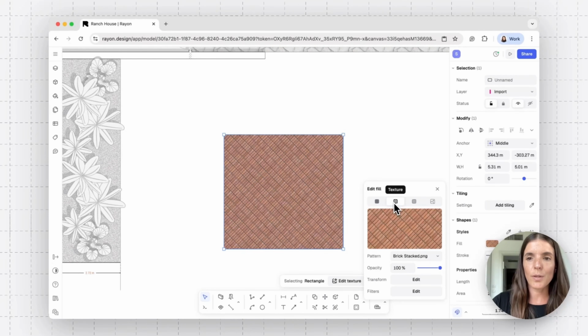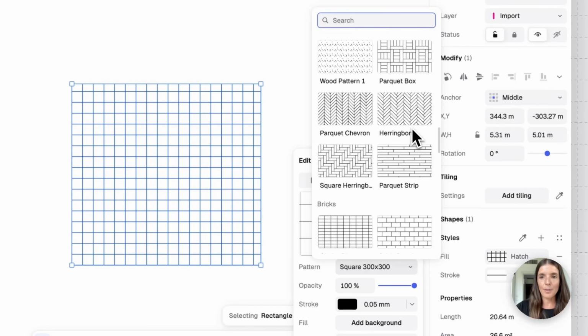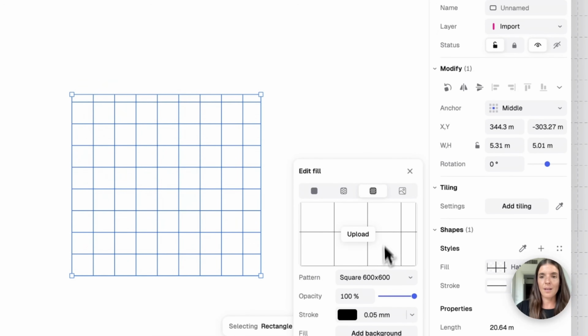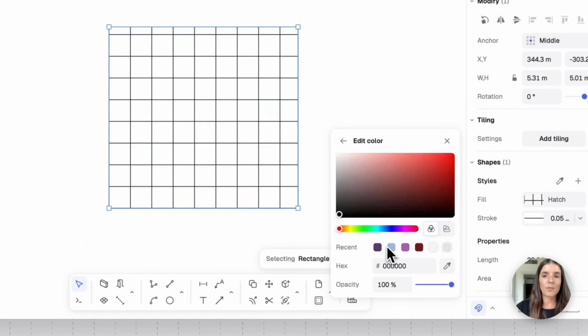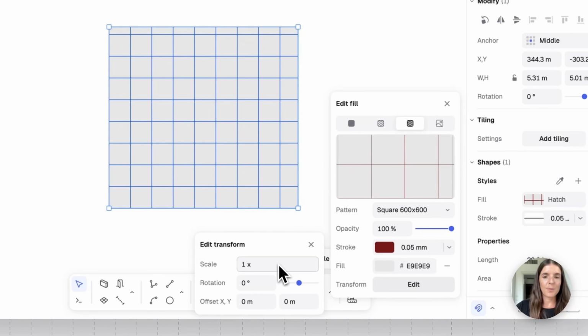Other than the texture, we also have hatches. So again, there's an in-app hatch library, which you're welcome to select from. Once you select a specific pattern, you can then change it. So in this case, you can, of course, change its stroke color. Let's say we want to do this color for the tiles, and then we can also add a background in Rayon to our pattern. Other than that, again, you can transform. So scale and rotate, we just saw these before.